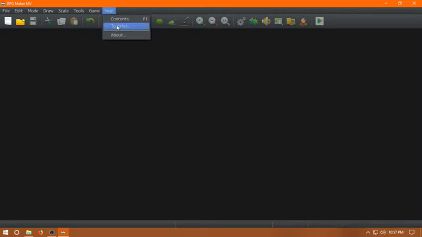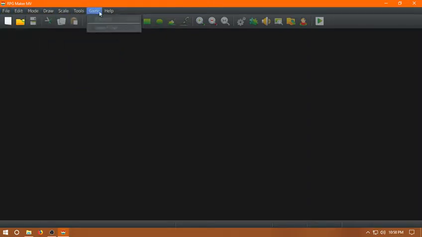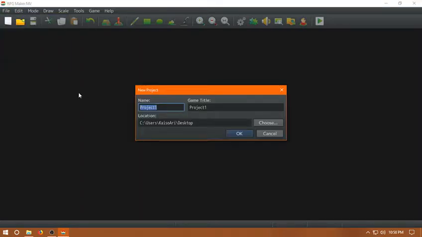And then you also have the help options here, your contents, your tutorial, which actually does have a tutorial. I haven't tried it yet, but I hear that it kind of helps. And you'll notice that these other options are blank because we haven't started a project yet. So let's go ahead and do that. We're going to go up to File, and choose New Project.